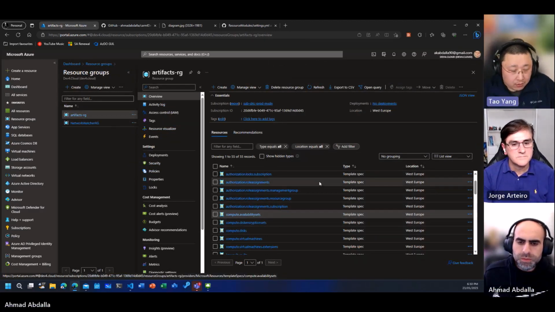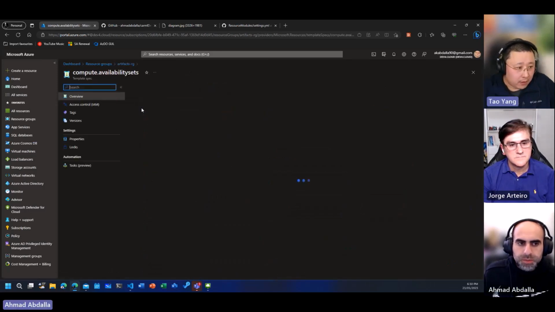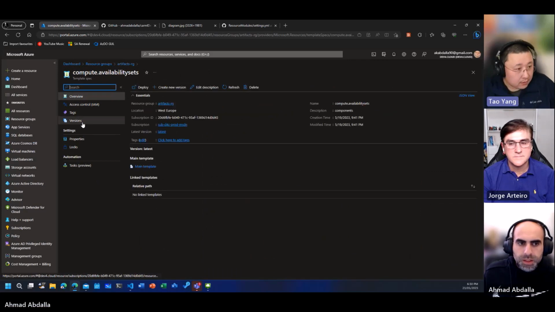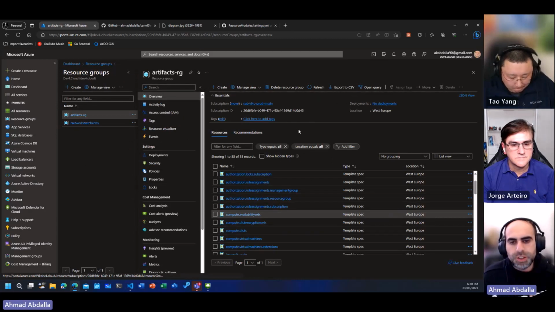Can you also show where you can change the version number? The version number on the template, in Bicep registry, those. Yes, so I'll show it in the actual VS Code when I show the actual implementation.